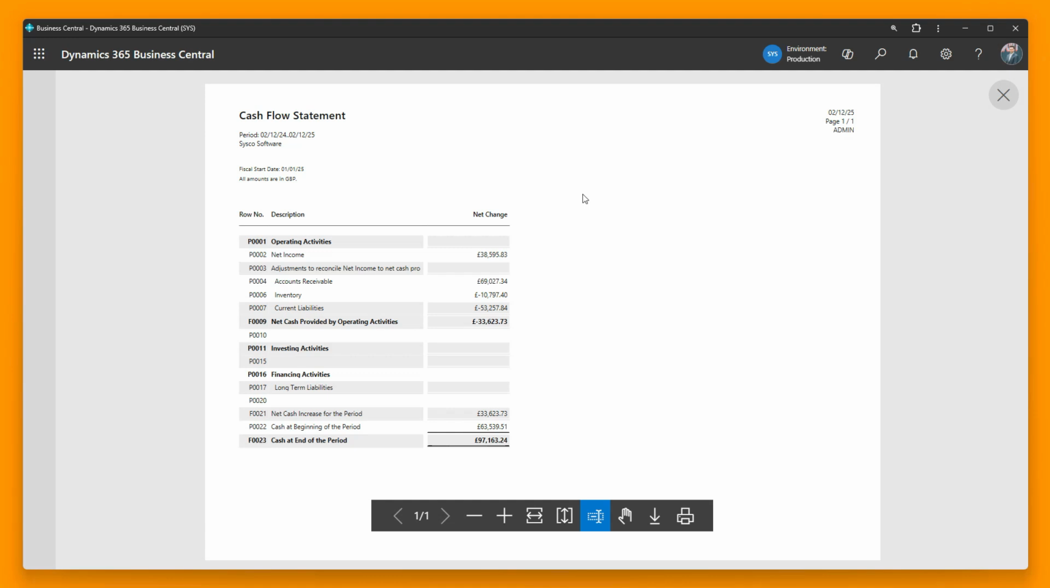So for manufacturers, we can ensure that funds are available for material purchases and production costs. For wholesalers, maybe you want to track supplier payments and customer receipts to maintain stock levels. For public sector organizations, really looking at budgets aligning with spending forecasts. And for utility companies, you're managing cash flow from customer billing cycles and infrastructure investments.